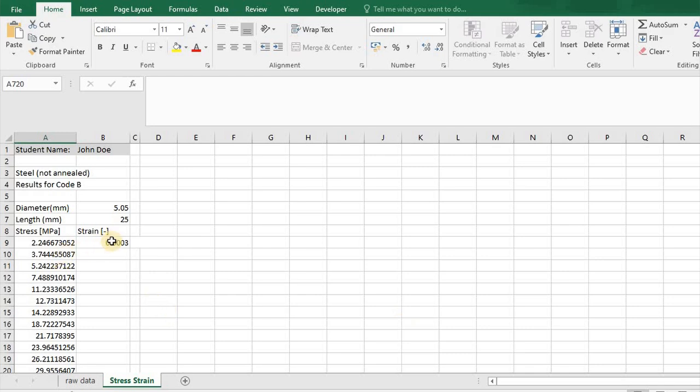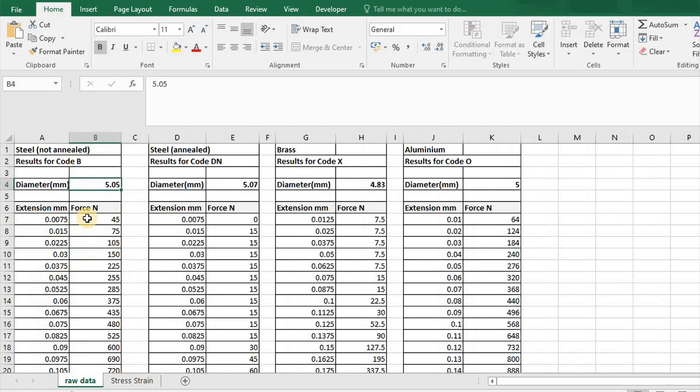I have to do something similar for strain. We have the change in length divided by the original length, and we can copy that down, and we get an error here. So once again, the first value, the A7, is turned into A8, and that's what we want. We want to go instead of A7 for the next one, we want A8.